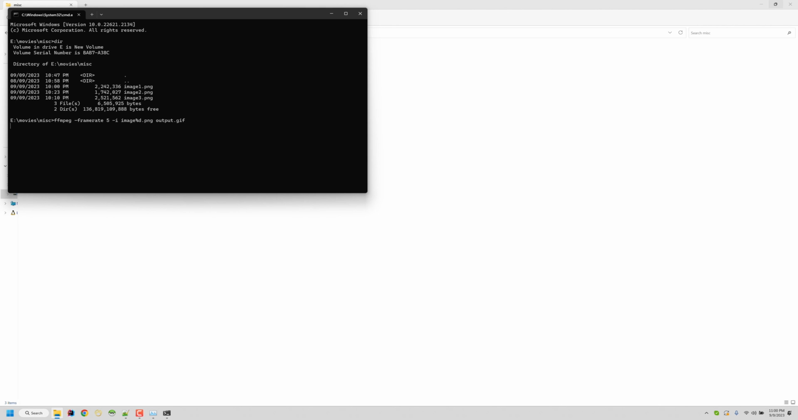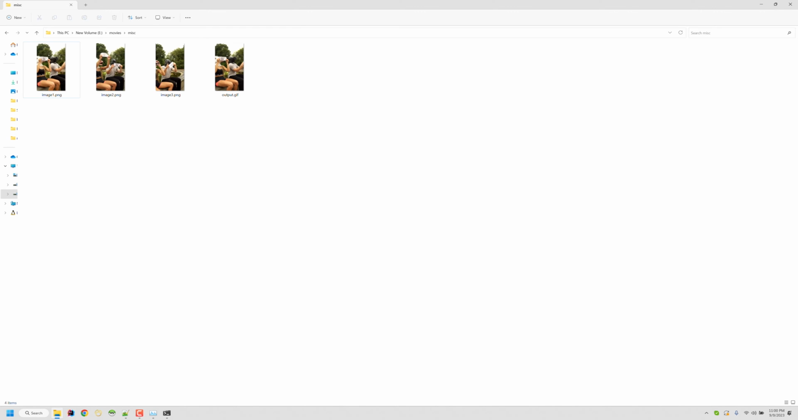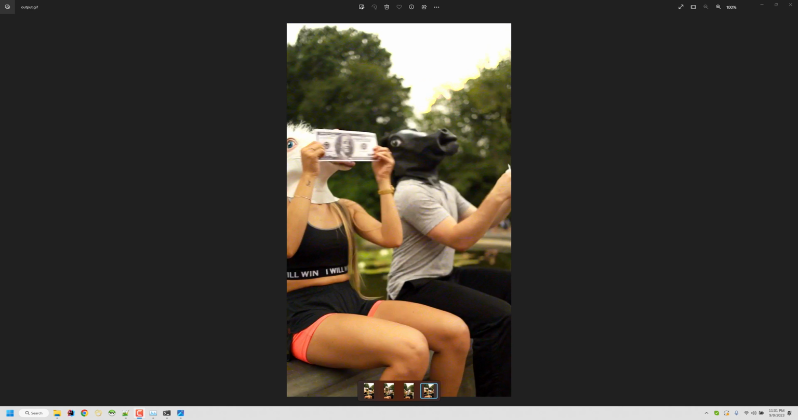I'm pressing enter, and it will not take that much time since this is just a few images. If I go to the directory now, I can see that I have an output.gif file here. If I double click on this, I can see that a GIF has been generated with all these three inputs, changing one after another.